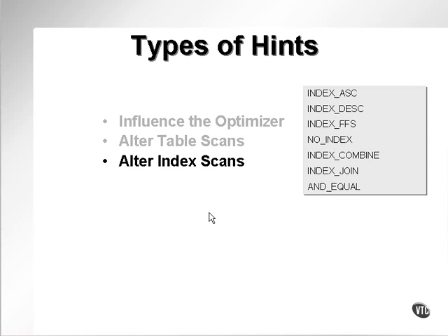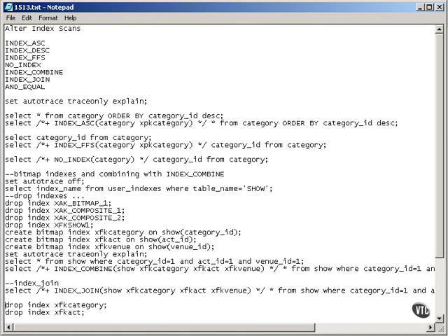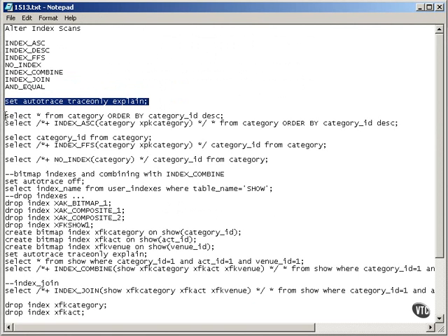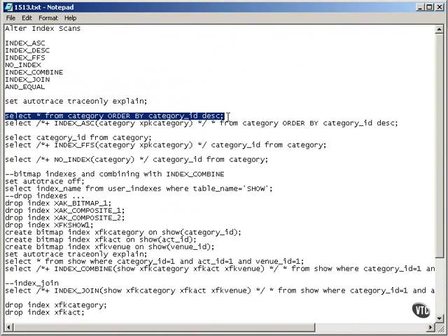Now let's look at hints that alter index scans. So, another pre-prepared script. And first of all, let's set AutoTrace on. Back to my script. I'm going to select everything from the category table and order in descending order.